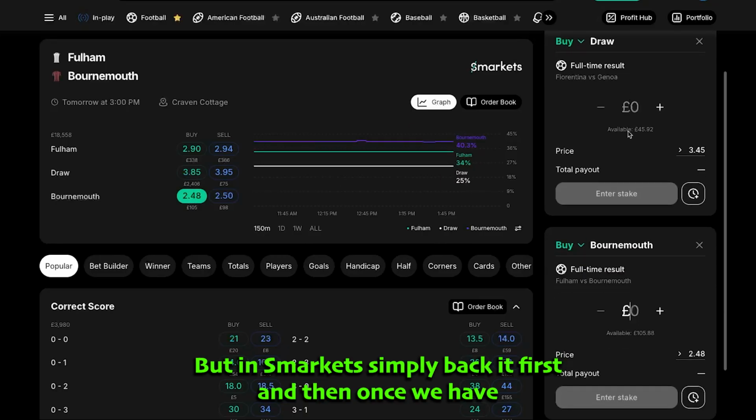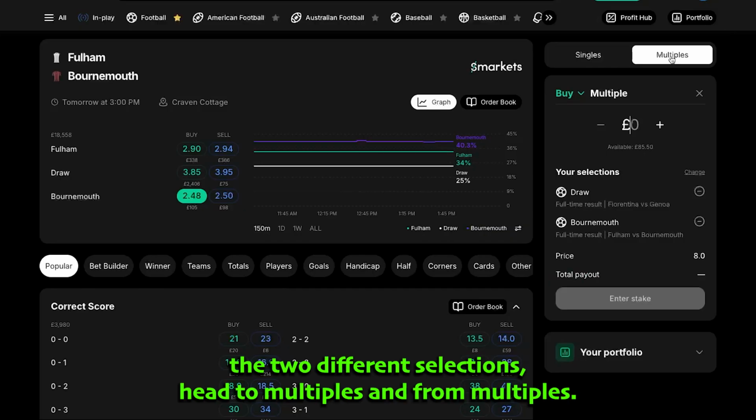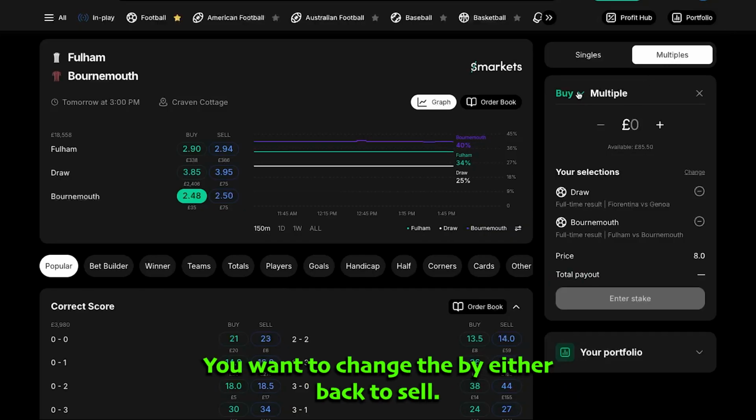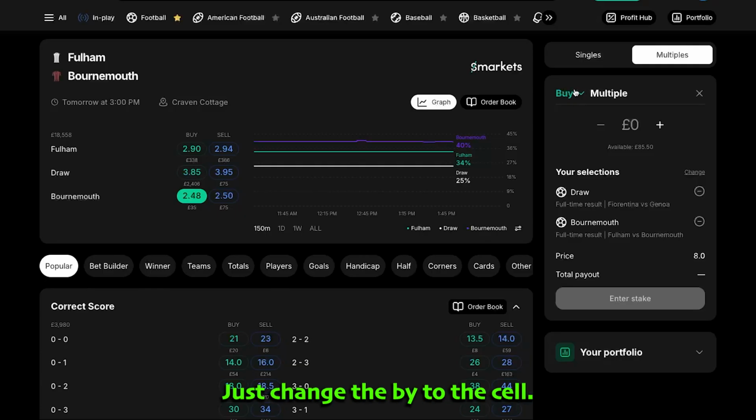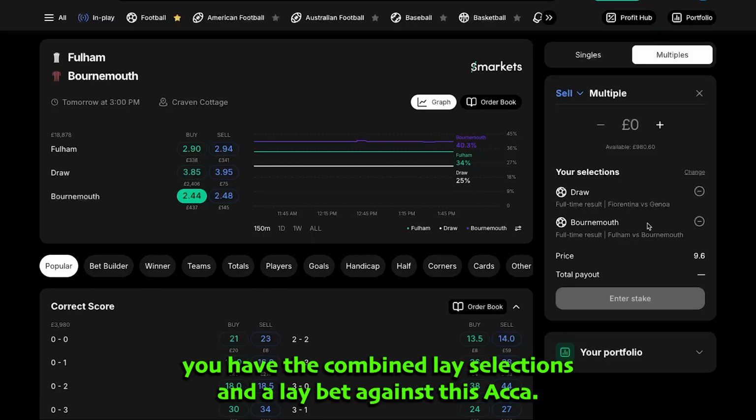And then once we have the 2 different selections, head to multiples. And from multiples, you want to change the buy, i.e. the back, to sell. So you see what I did here? Just change the buy to the sell, and here you'll be able to lay your Accas. So now you have the combined lay selections and a lay bet against this Accas.